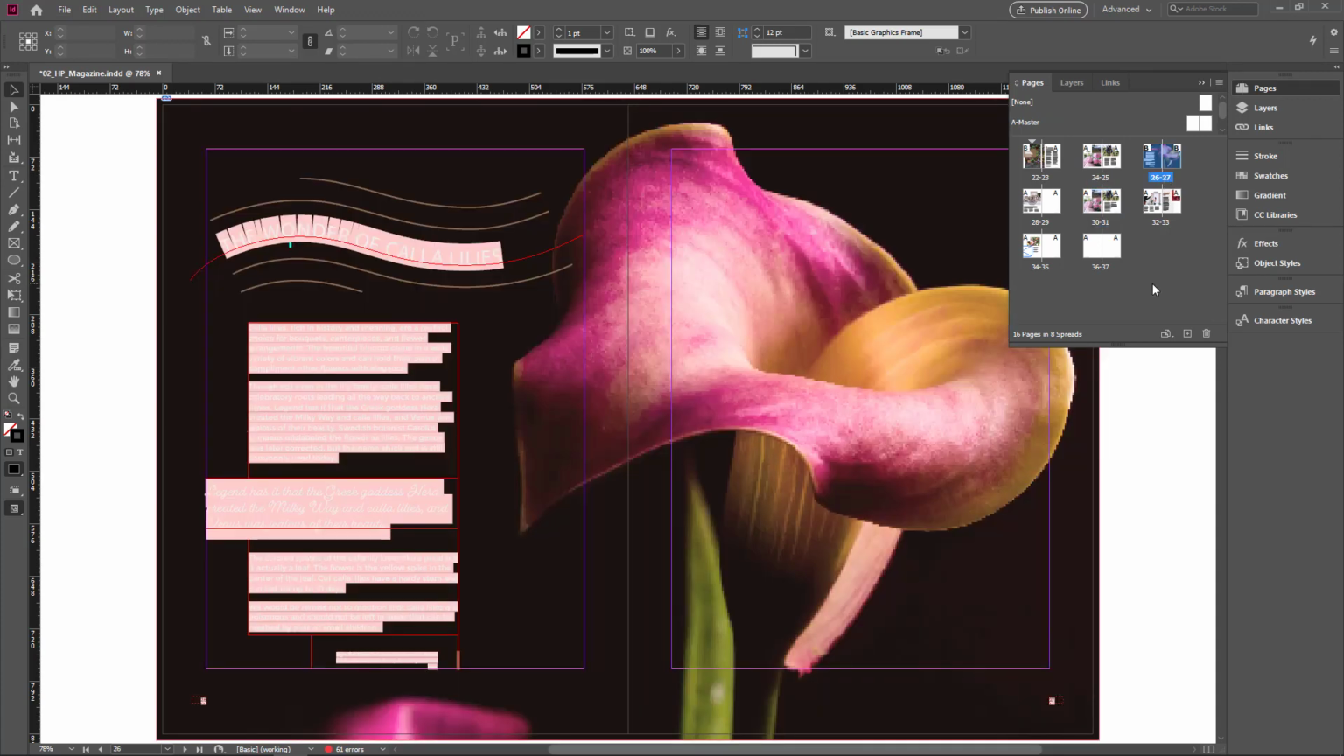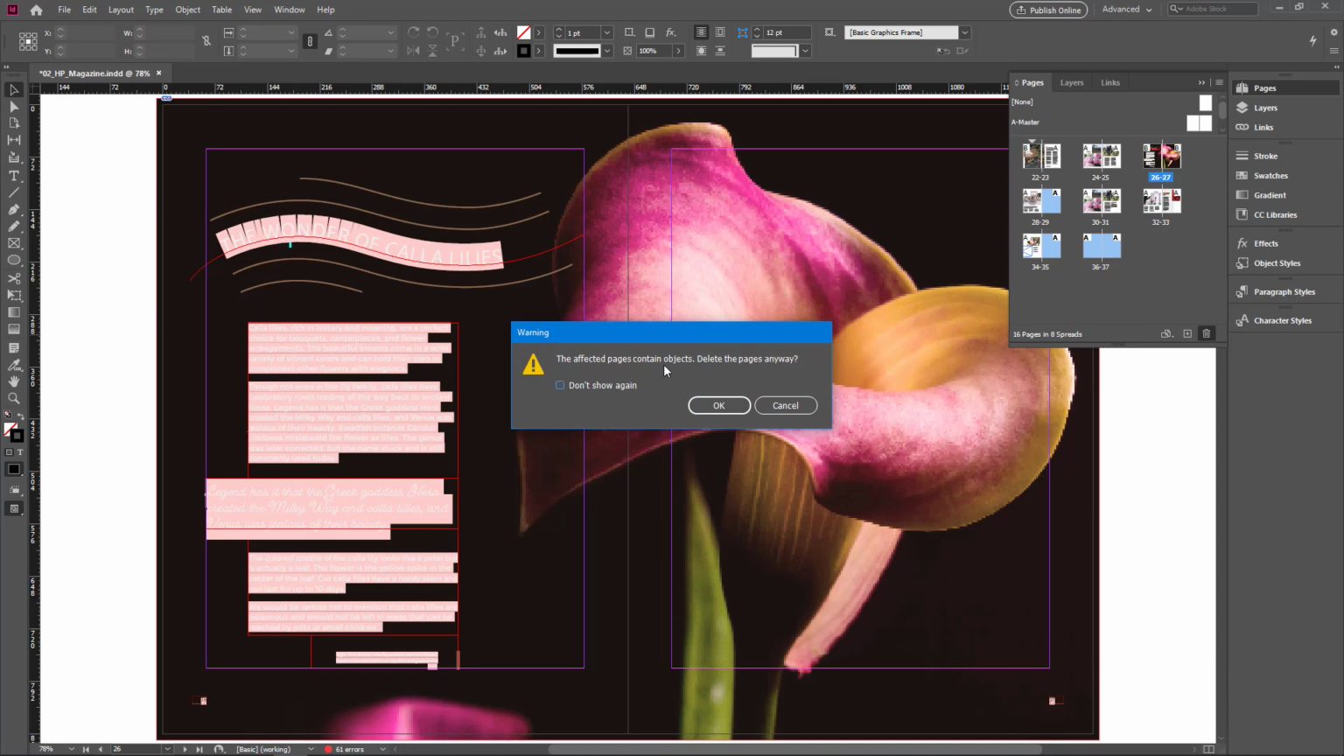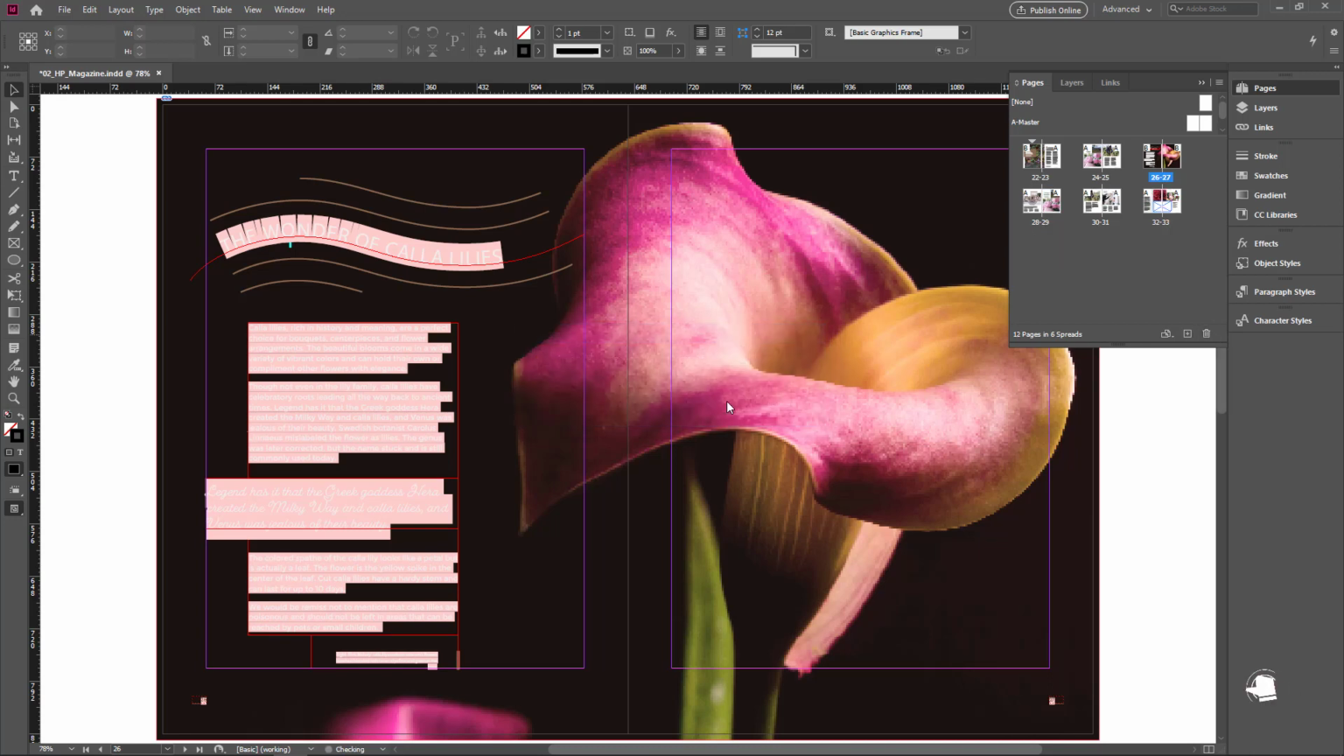If you want to delete unwanted pages, select once and hold the Control key and select all the other pages, and click this delete button in the Pages panel. Now InDesign warned me that the affected pages contain objects. Delete the pages anyway. I click OK. Now the unwanted pages are deleted.